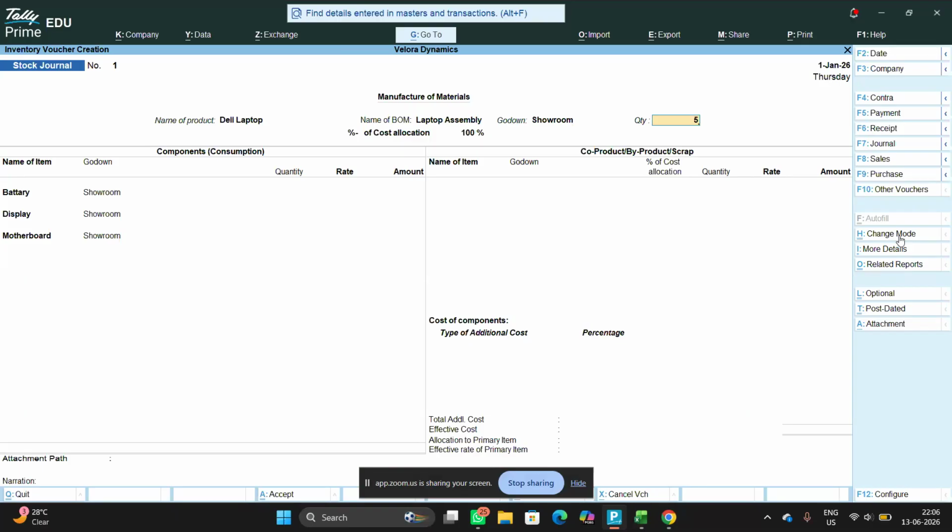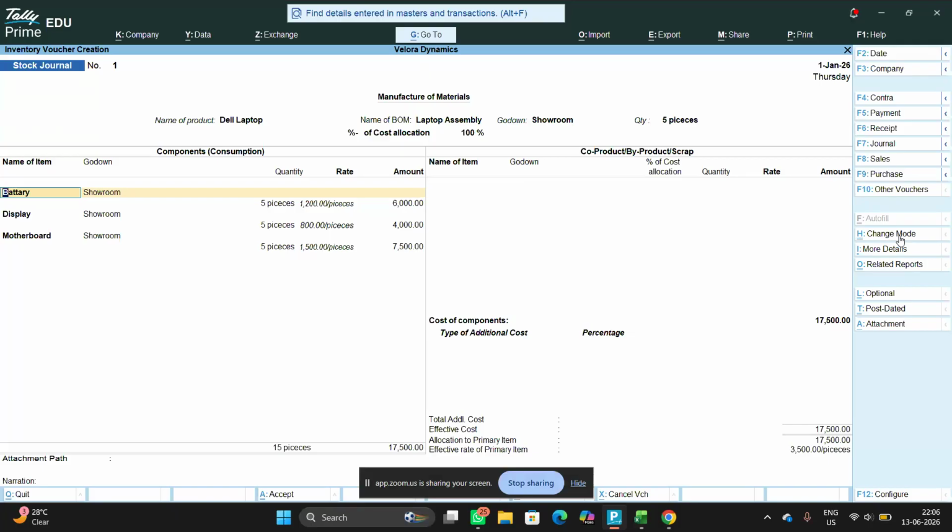For example, I want 5 laptops, so it has taken 5 pieces of battery each, 6 pieces of display, and 6 pieces of motherboard with their prices as well. Now this it has automatically calculated.